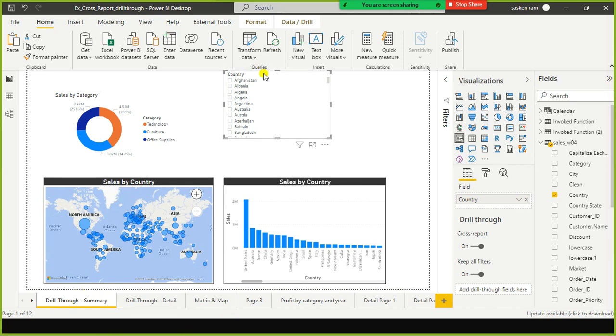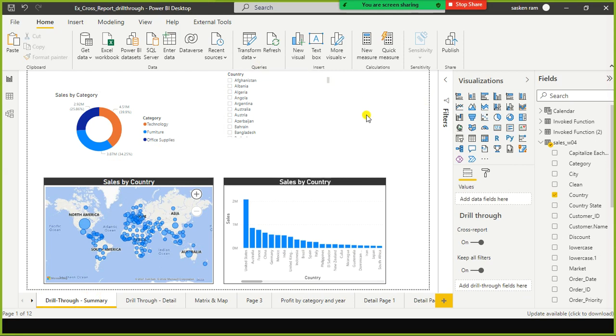You can also try and create another slicer, category and country. When you apply it, automatically these two slicer values will filter these visuals. And try with a visual which is nowhere related to these two slicers, and then try it out. See, in simple terms, drill through enables the user to get the details specific to a visual. You can enable more than one visual also.